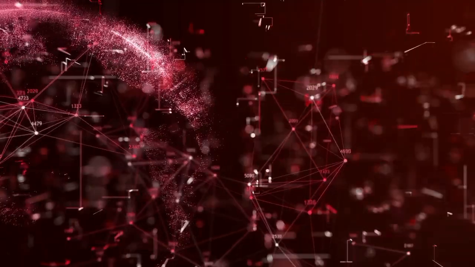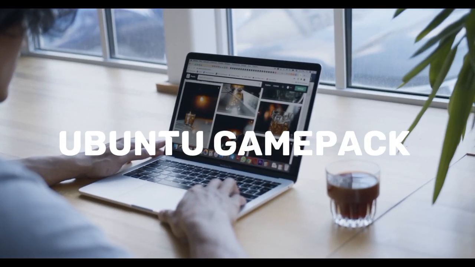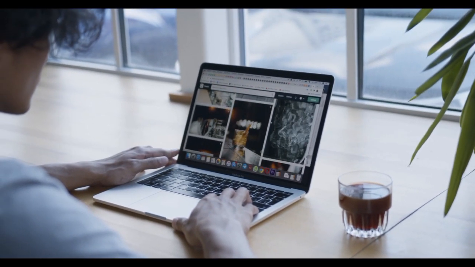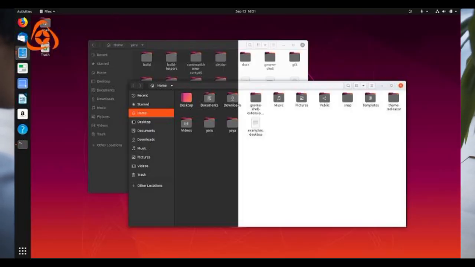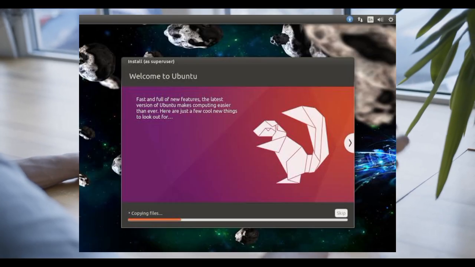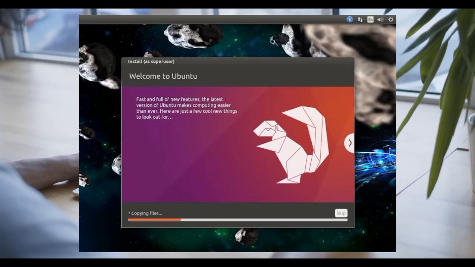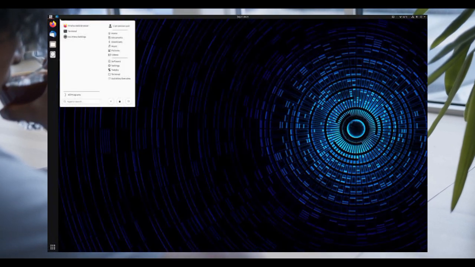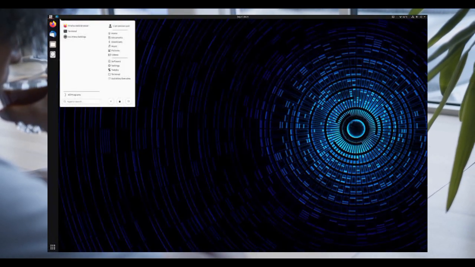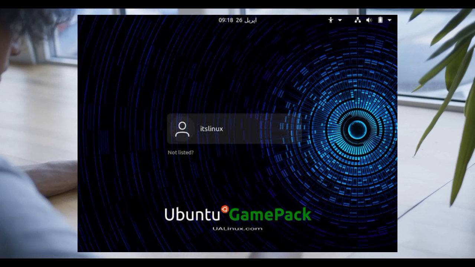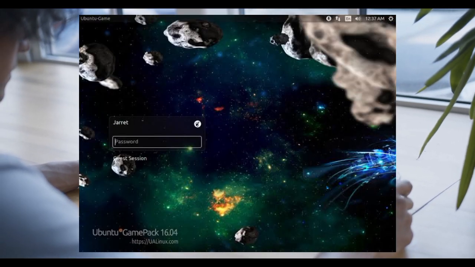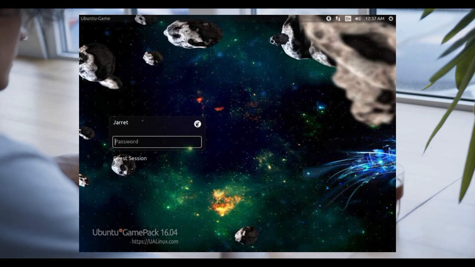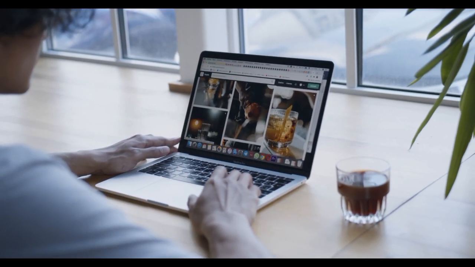Number four on our list is Ubuntu Game Pack. Ubuntu Game Pack is an Ubuntu-based Linux desktop gaming distro. It can support games developed for Windows, DOS, and consoles. Ubuntu Game Pack is similar to Draugr OS, however, it uses a customized GNOME desktop environment instead of XFCE. It has utilities for running Windows games such as PlayOnLinux, CrossOver Linux, Wine, and DXVK.